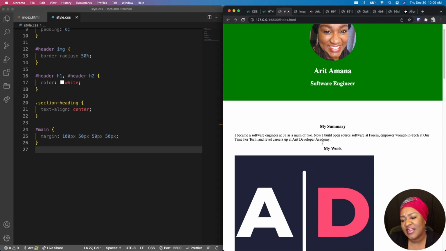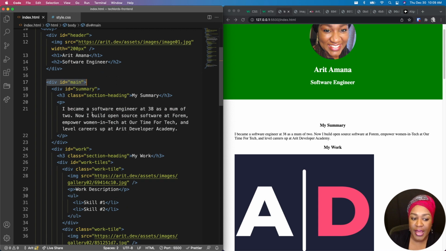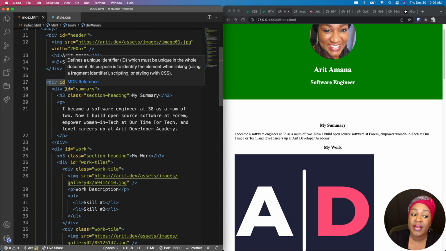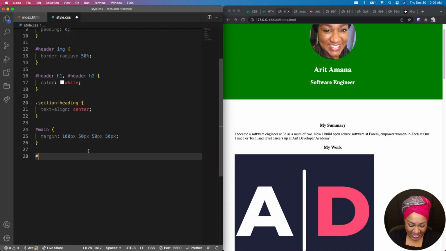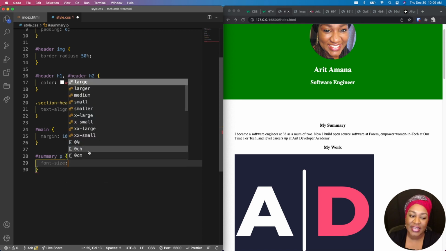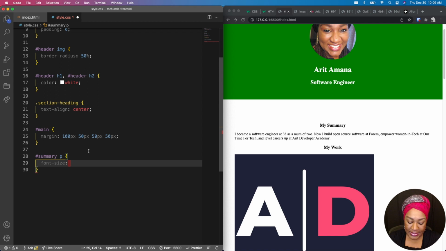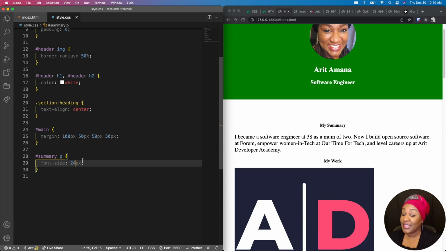Okay, I think that the text is a little small. I would like my summary text to be a little larger. So inside my summary ID, I can target the P tag. Okay, all right, I hope you're not getting tired on me. So summary P, and I want my font size. I'm sure you've come across that in your study. Let's make it 18 pixels. Okay, I think it changed a little bit. I want it to be a little bigger, so let's make it 24. Okay, I think that is very readable now.